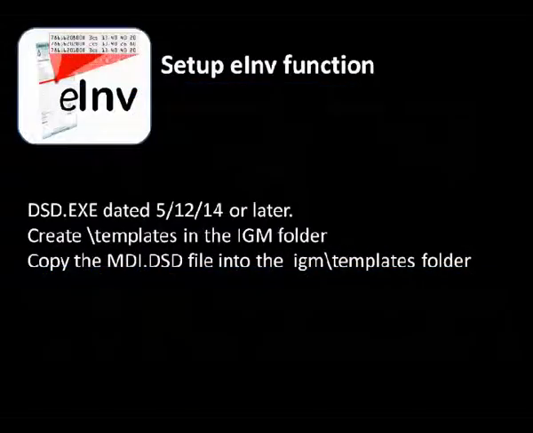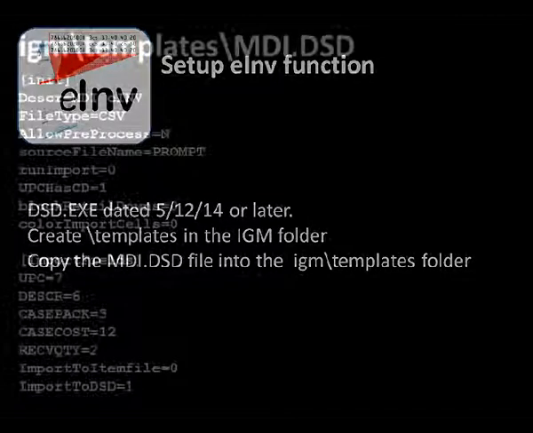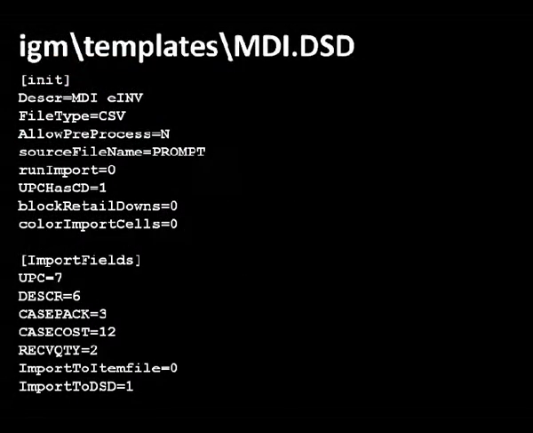In order to set this up, there's going to be a couple of things you need. You're going to need a dsd.exe dated at least May 12, 2014. You're also going to need to have under the IGM directory a directory called templates. And then in that template directory, you're going to need a file called mdi.dsd. The mdi.dsd file tells us what we're going to do with what information we're going to get from what file.